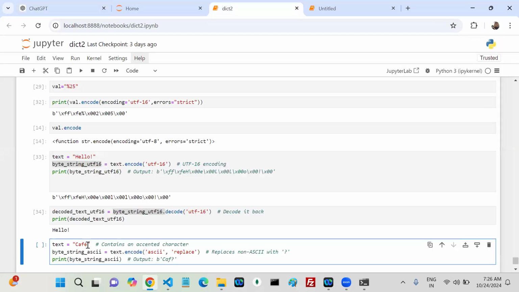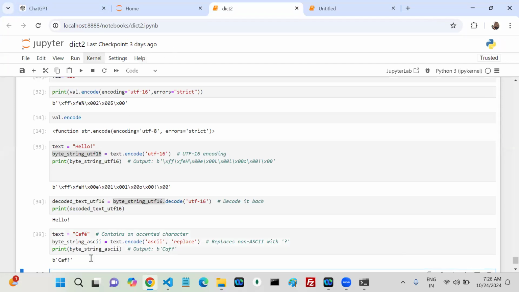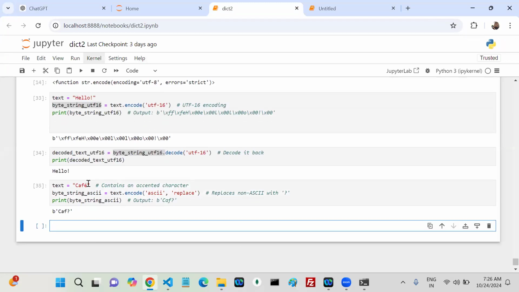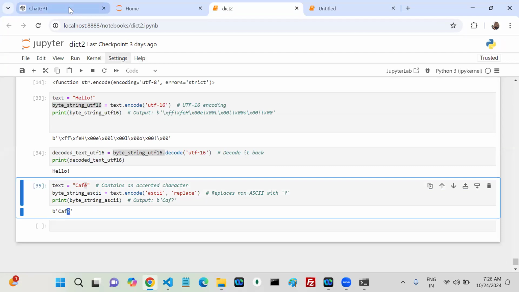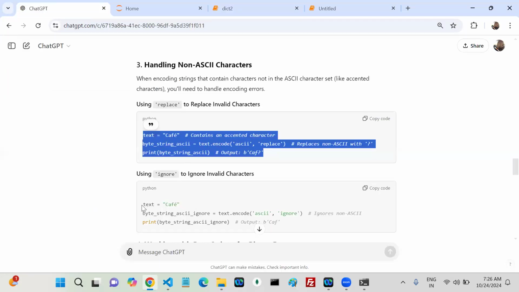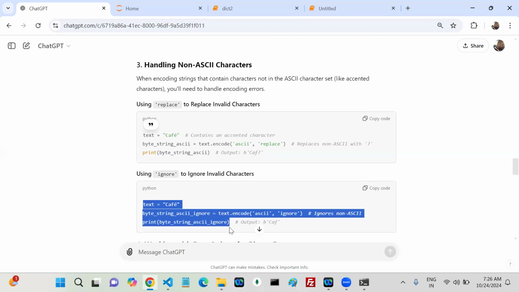From here, this E is something different. Now, if you run this, that is replaced with what? With my ASCII value, a question mark, or not. If you want to decode it, you can get it.